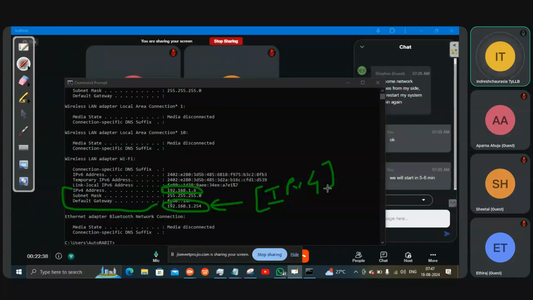So what is an IP address? Nothing but Internet Protocol. And how? See, I'm Indresh, you are Nithiraj, you are Sheetal. We have a mobile number, right? A 10-digit mobile number, plus country code. Are you able to remember the mobile number of every person? Either your family members, husband, wife, or children, 5 or 6 mobile numbers you will remember. Other mobile numbers you won't be able to remember, right?